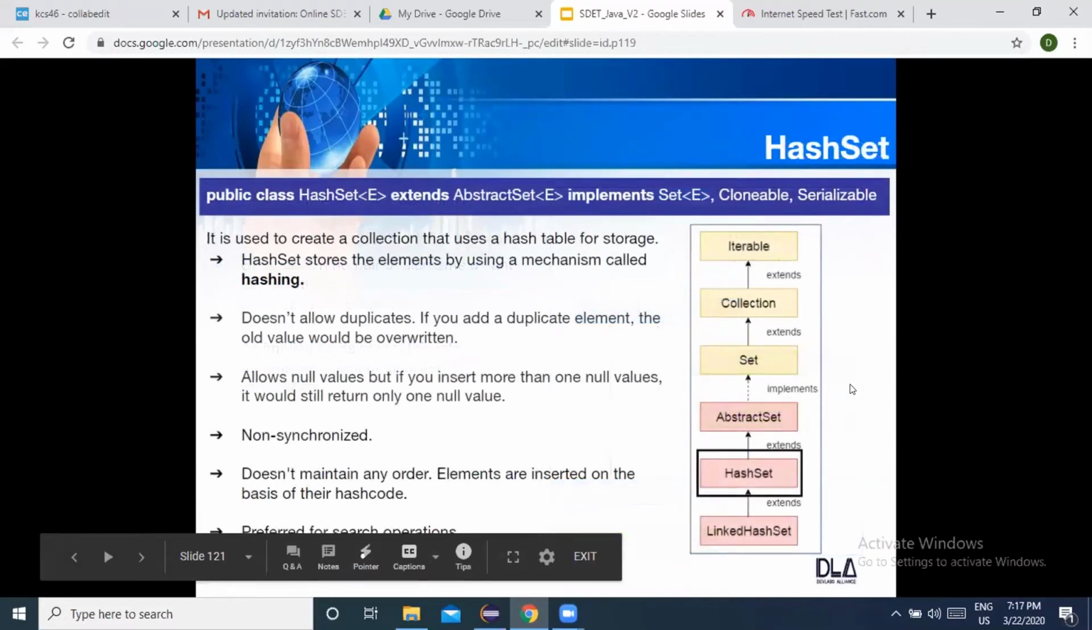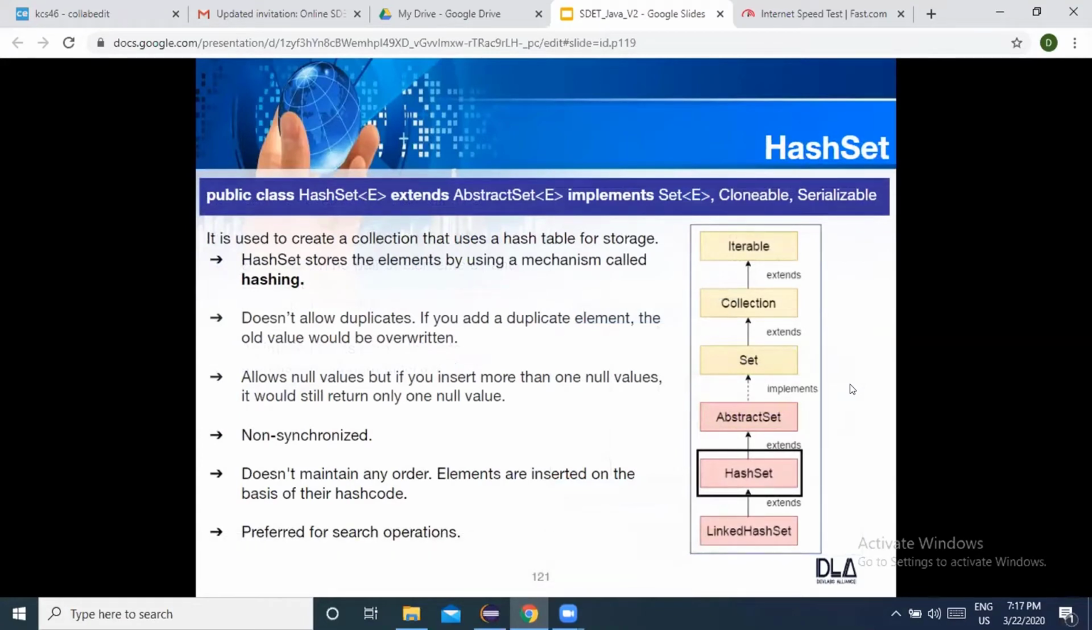We will cover HashSet and TreeSet because these are the ones which are used more. At this stage, these are the ones we should be able to understand and write programs on. So HashSet is used to create a collection that uses a hash table for storage. HashSet stores the elements by using a mechanism called hashing. Hashing is something I have discussed in the first week, where I mentioned that every object in Java is stored with a particular hexadecimal value, which is its hash code in memory. So that technique is used by HashSet for storing the elements.